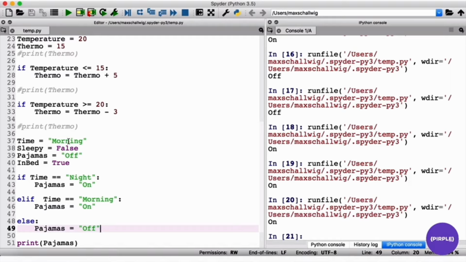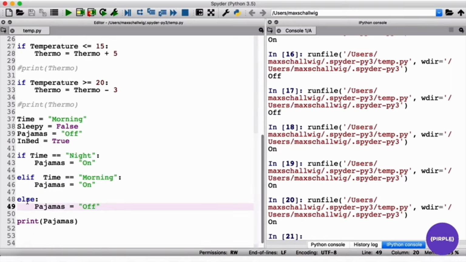With time being morning, if time is night? Well, time is morning, so this is not true, and this doesn't get executed. Since this is not true, now we can execute the else if. Else if time is morning? Yes, so pajamas are going to be on. Since we executed this, we don't have to execute the else. There is no otherwise because one of the statements was true. So we skip this and print that our pajamas are on.